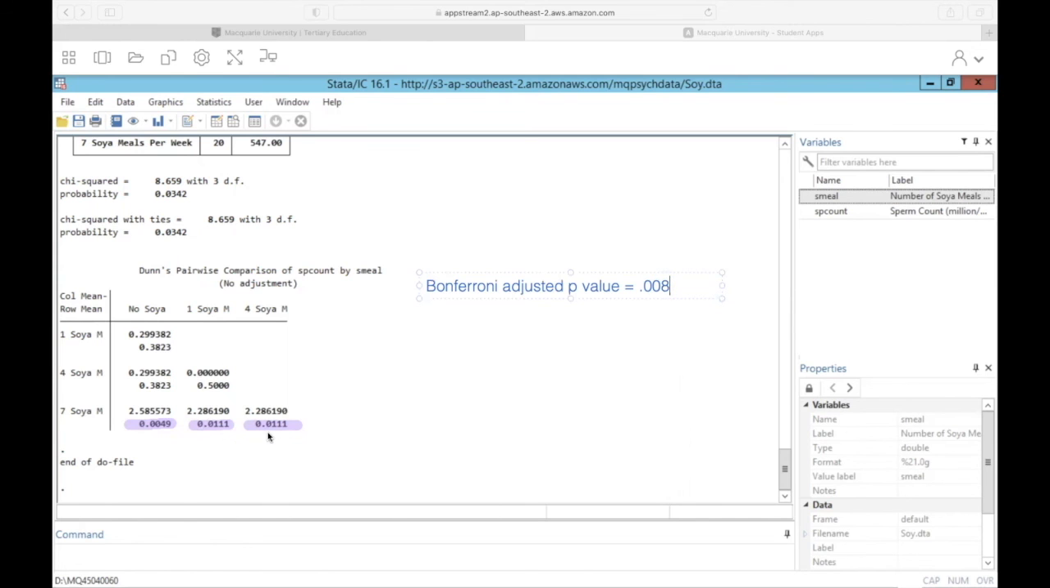So we still might conclude that it's not a significant difference between no soy as well as 1 and 4 soy. And remember, when you report the results of a non-parametric test, you cannot conclude in relation to the mean differences. You would simply state that the group who had 7 soy meals had significantly smaller sperm count compared to the no soy group. But you can't report means and you can't make assumptions about the mean difference in the population.